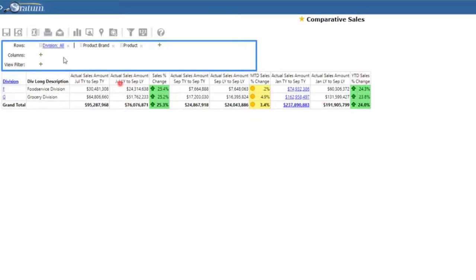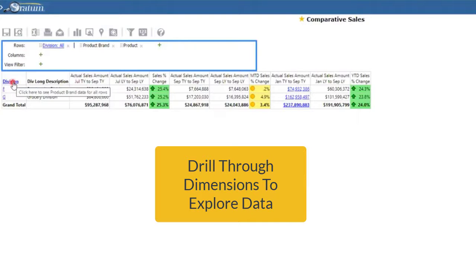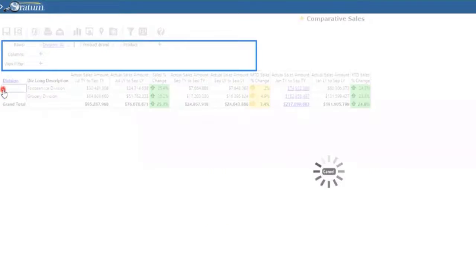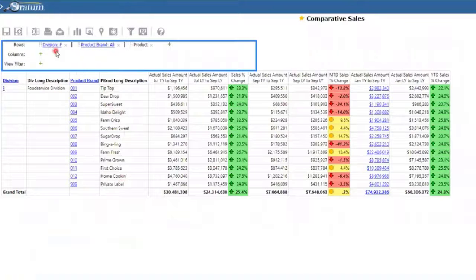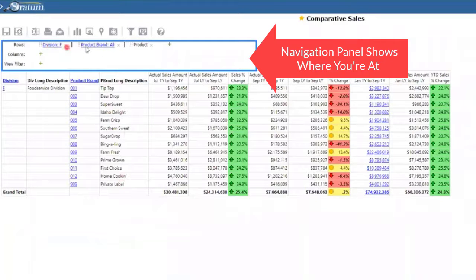If you remember when we talked last time, rows, I'm currently looking at divisions. If I click on the header for divisions, it's going to drill down in a subtotal mode. If I drill on an individual one, it's going to drill just on that one. So I can click on the F here, and that drilled me down to product brand, and it's going to follow along with what I have up here.